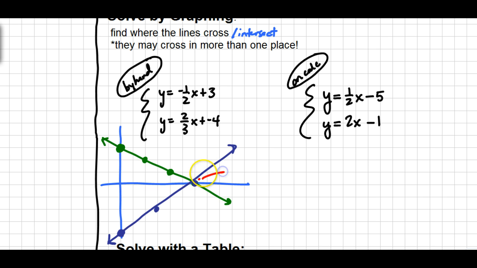So my solution to my system is the coordinate (6, 0). I could either give it as a coordinate like I did here, or I could list each value separately. But know that there are two answers here, an x value and a y value. Let's try another one, this time on the calculator.